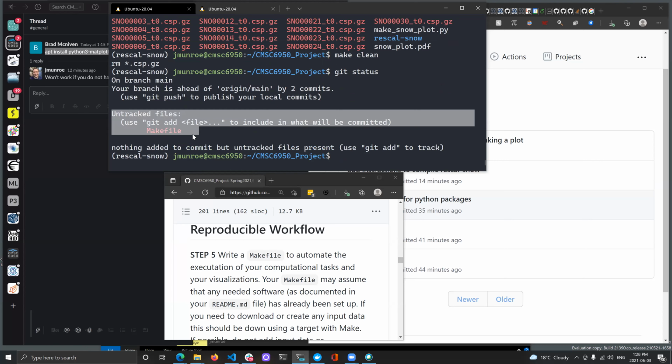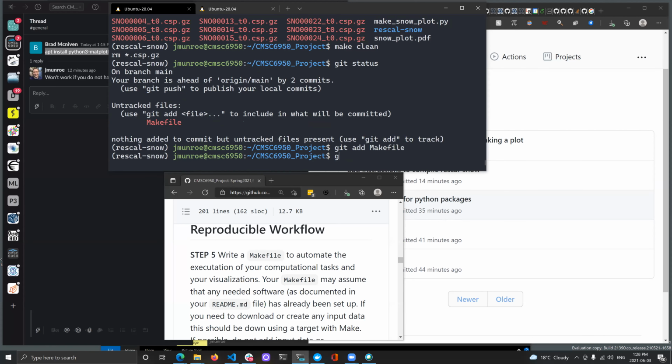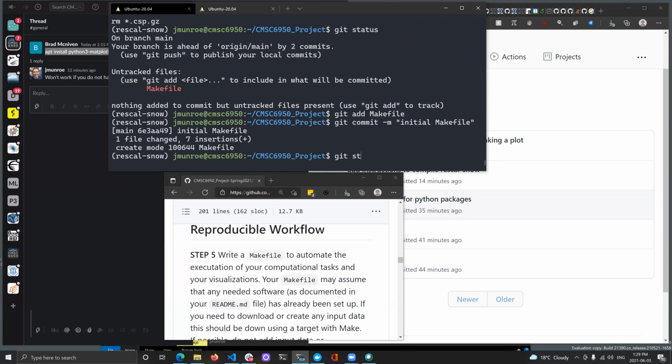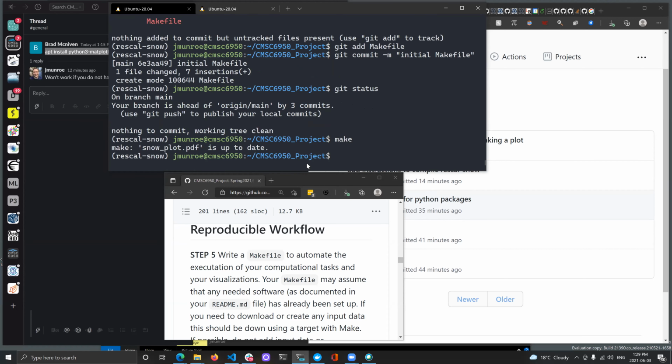Oh, wait, I forgot to add my makefile. Git add makefile, git commit initial makefile. Just sort of a stub. It's there. Git status. Okay, it's all clean. If I say make, it will do whatever needs to be done to make this snowplot file.